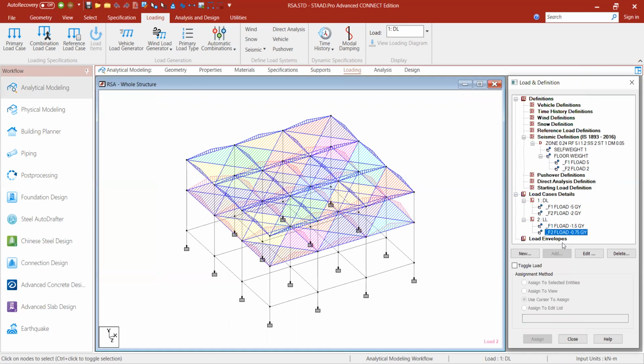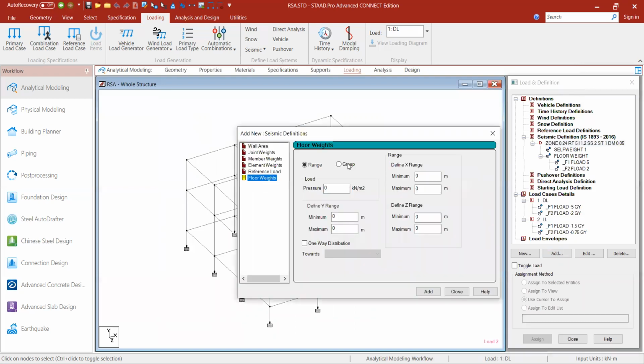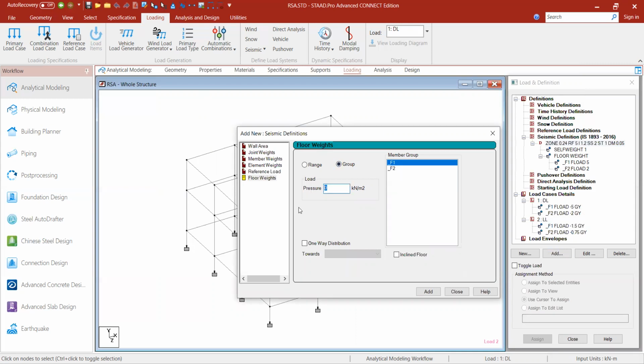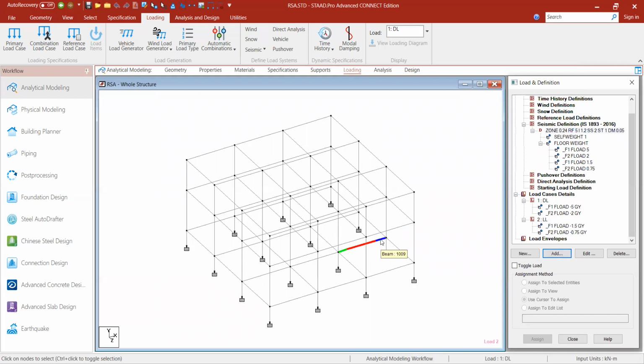But we haven't defined the live loads as floor weights in seismic definitions. We have defined the dead loads, right? So we will define the live loads also as floor weights. In a similar way, click on zone, click on add, click on the floor weights. Now select the group F1. We have defined the live load for floor 1 as minus 1.5. So 1.5 kilonewton per meter square. Click on add. For floor 2, we have defined it as 0.75. So 0.75. Click on add. So our dead load, live load part is also over. So we have completed the seismic definition creation, dead load, live load.